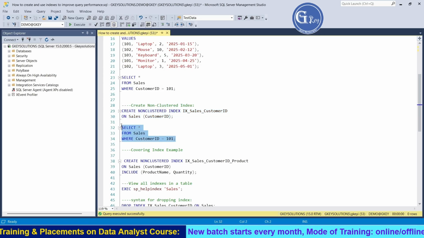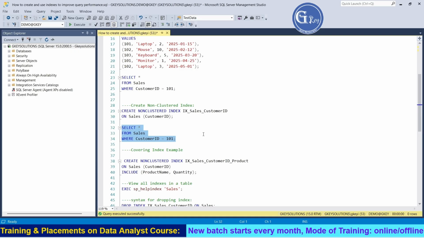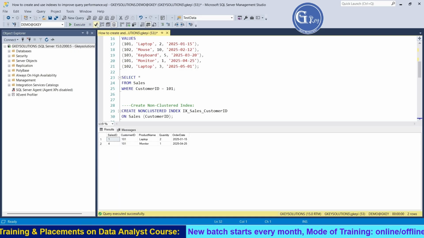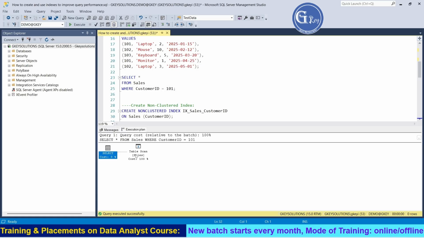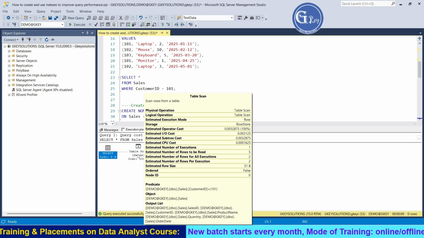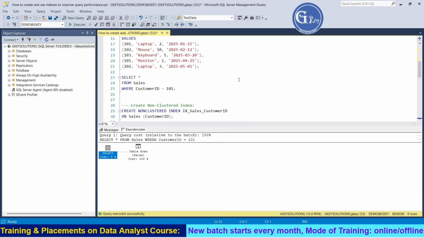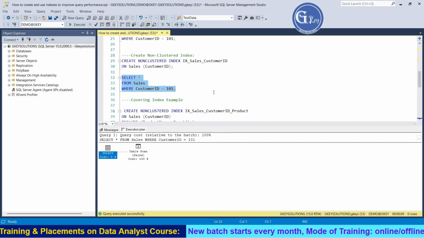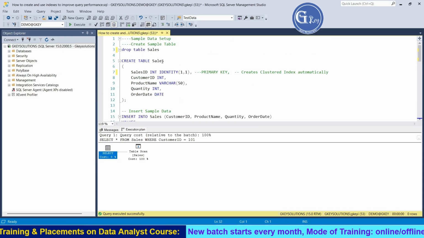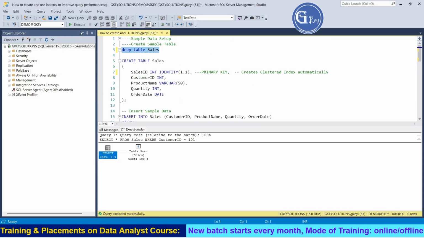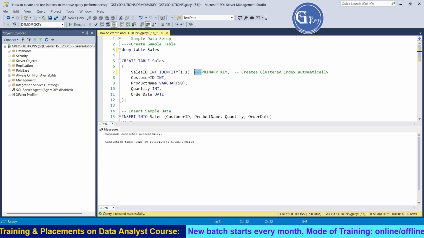Now you select the same query. We are selecting select star from sales where customer ID is equal to 101. See, now see the execution plan here. Now it has given table scan again. And if you try to drop the table and again create the primary key index here.